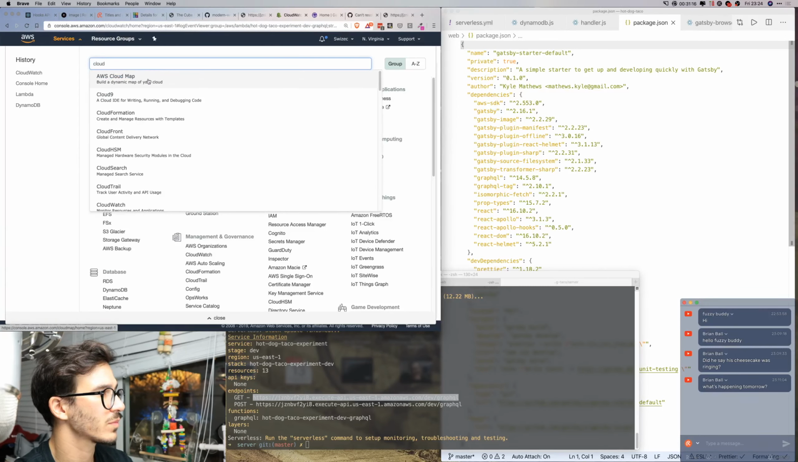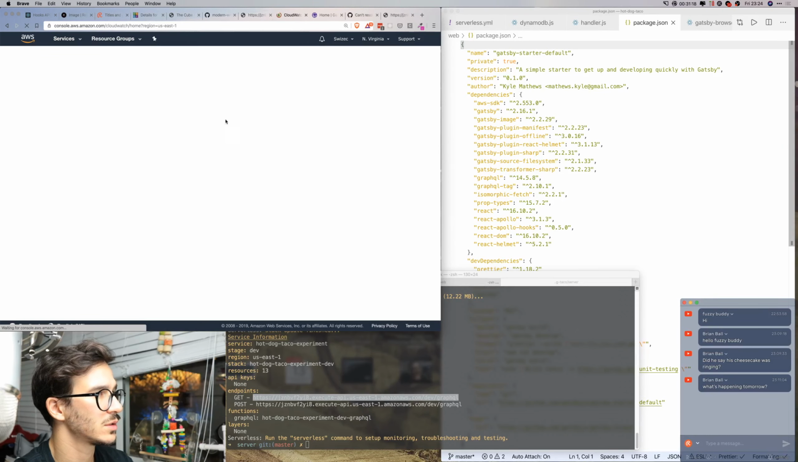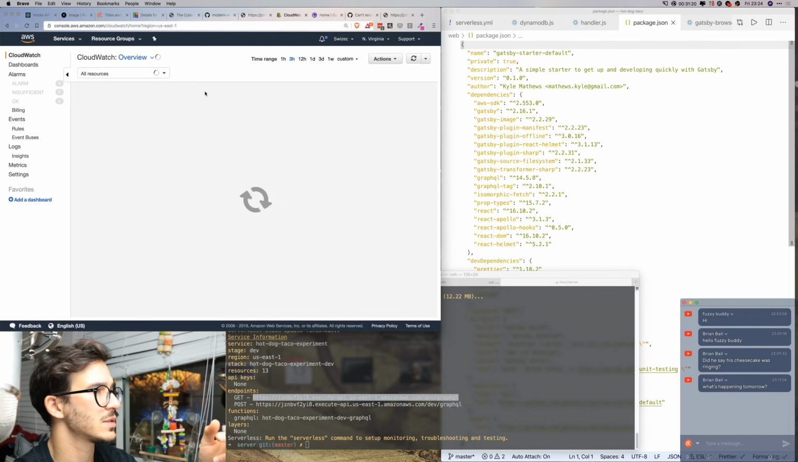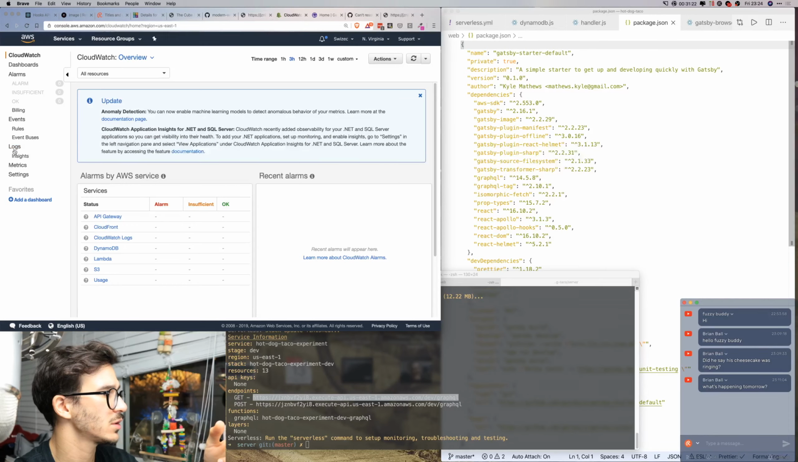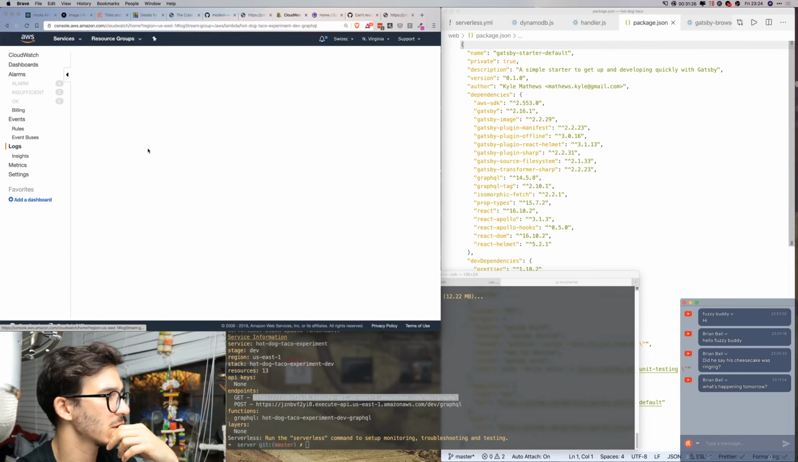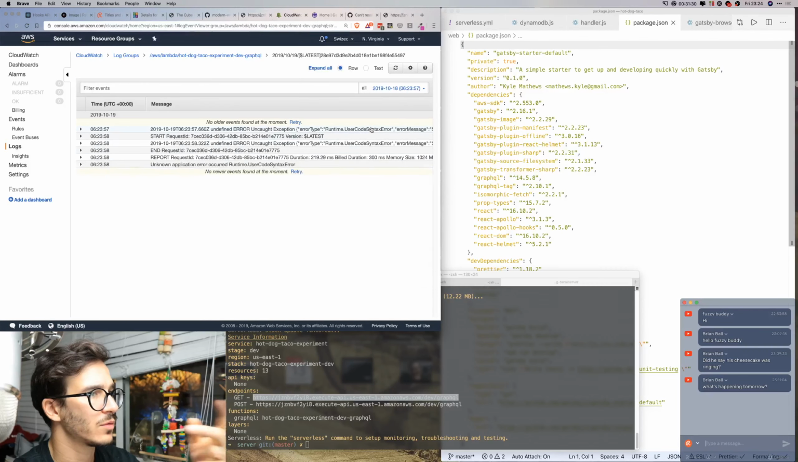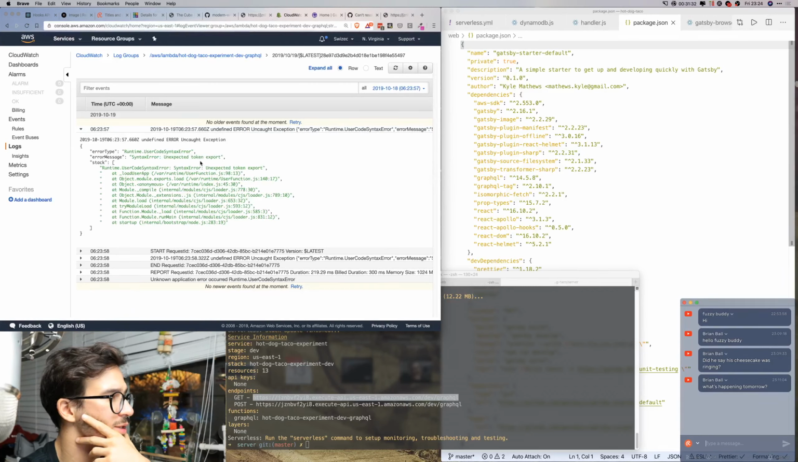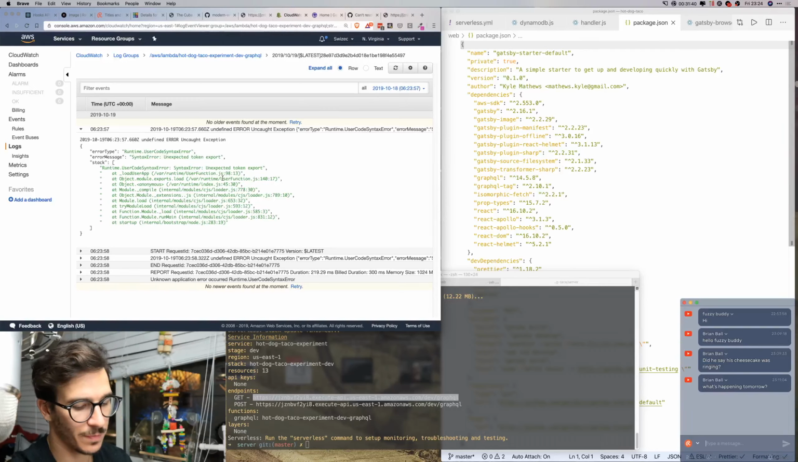CloudWatch. Okay, let's see, CloudWatch, logs, GraphQL hotdog taco experiment, bam, runtime user error, unexpected token. Where is this unexpected damn token? Damn it. Okay, I ran out of time.